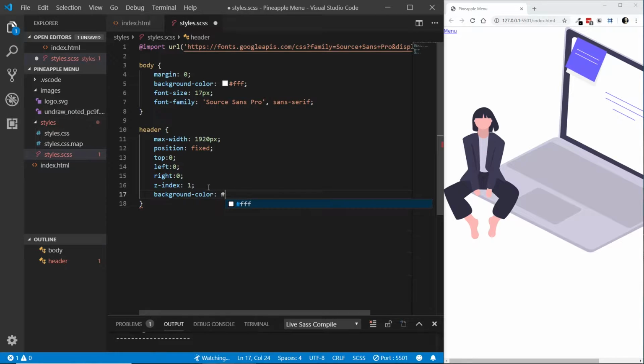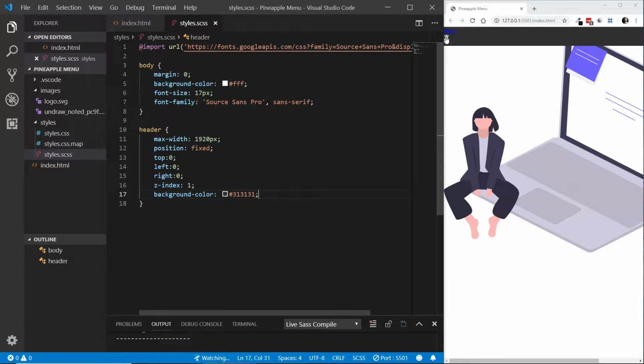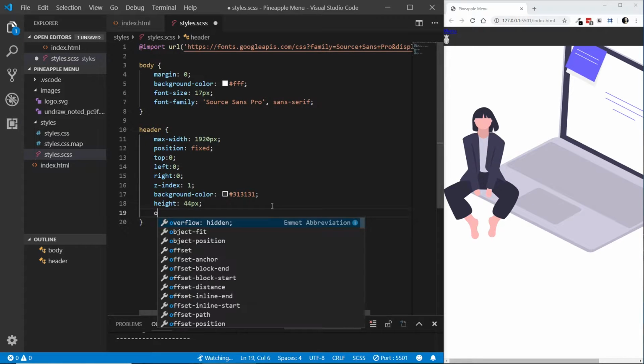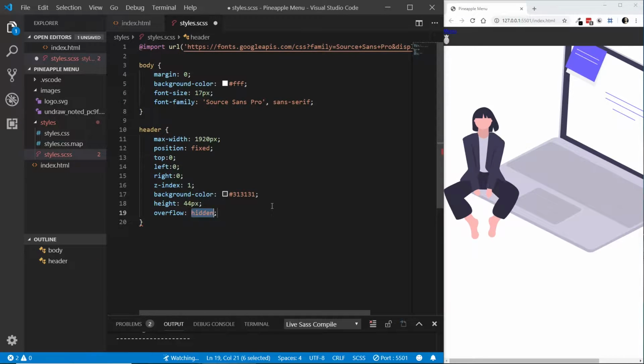to something like 313131, and you can now see the logo in here and the menu. I want to set the height for now roughly around 44 pixels. I also want to, later on, add overflow hidden, but for now I will just comment it out by Control and slash or Command and slash on Mac. I will also need to add a transition but I will explain this later. So let's do it step by step.